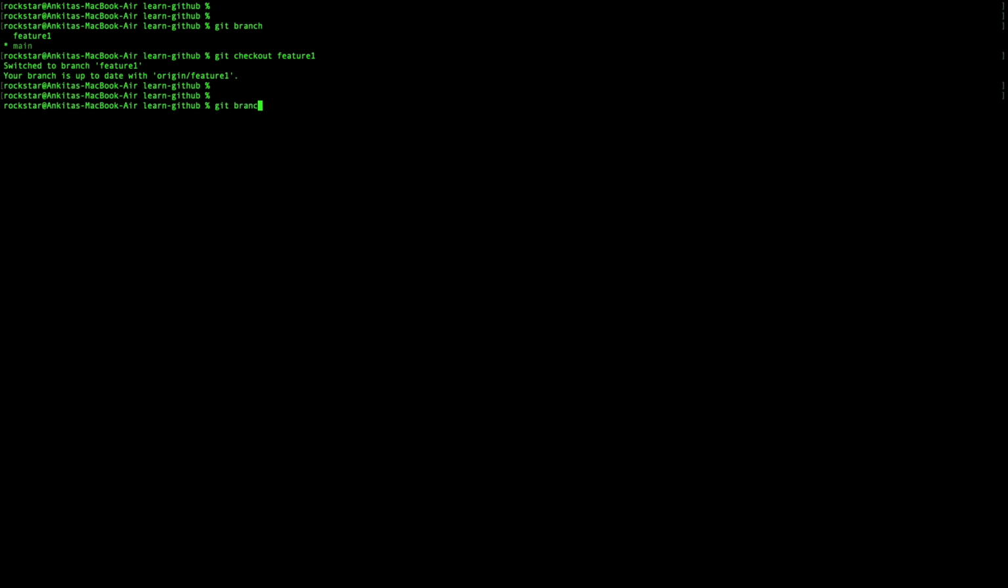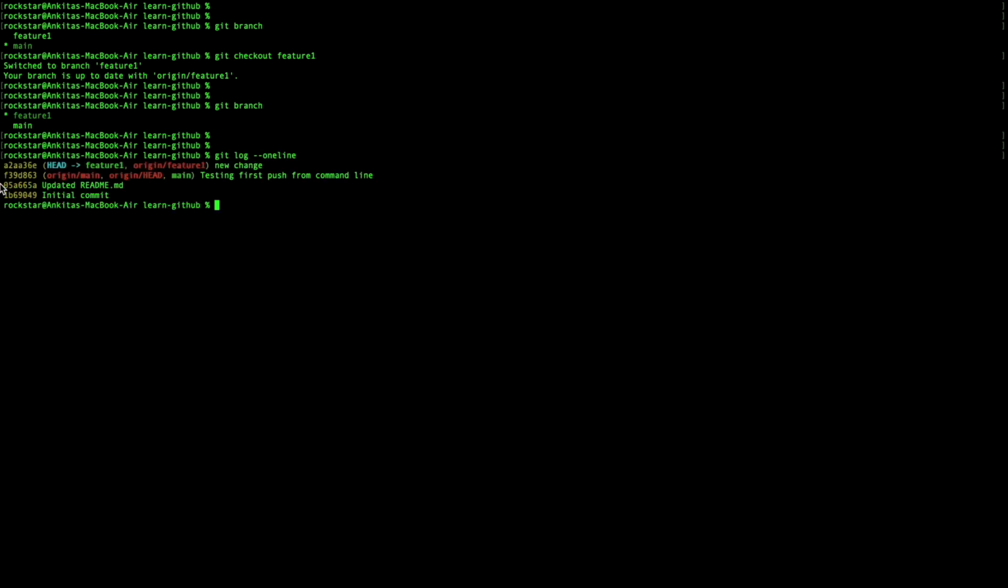List the branches using the git branch command. Currently, we are on the feature1 branch. Examine the commits on this branch. There are 4 in total.